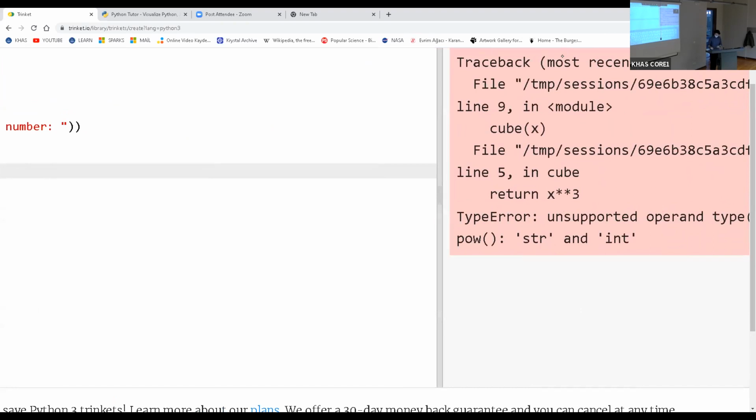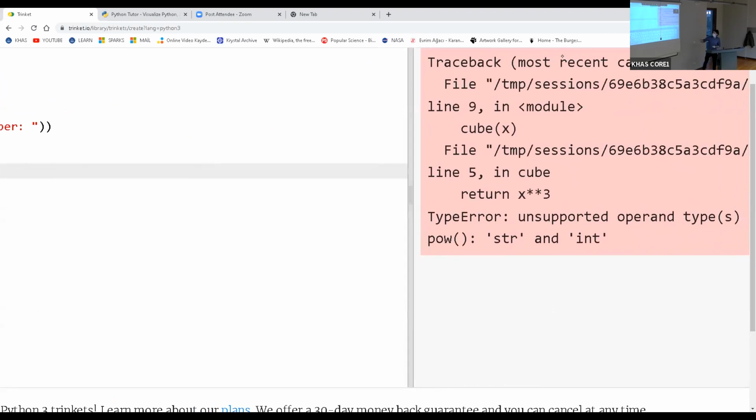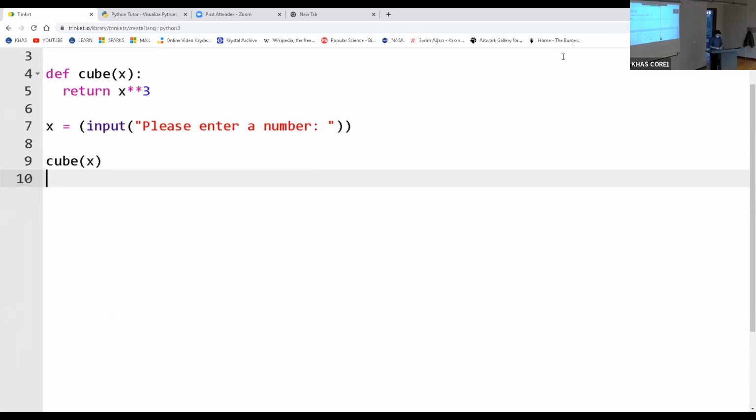In line 5, cube, return x star star 3. I mean, usually you read error lines starting from the bottom, because usually you'll find the stopping point at the bottom. It says there's a type error here. It explains the type error, and just one step up, it gives where exactly the problem occurred. Line 5 in cube. You go to line 5.